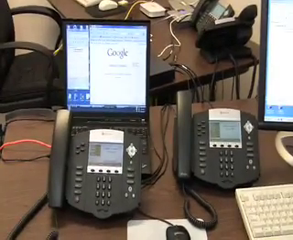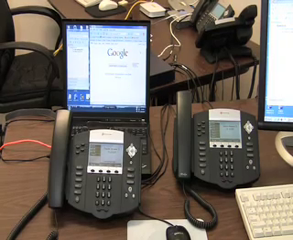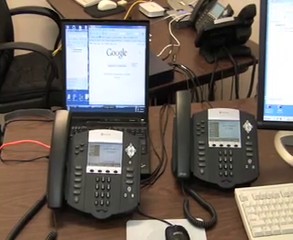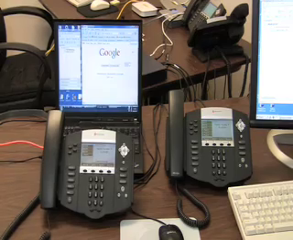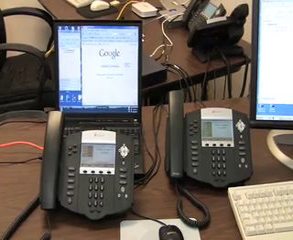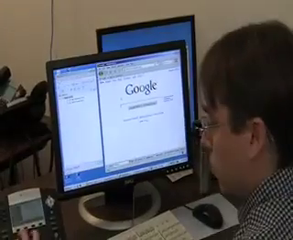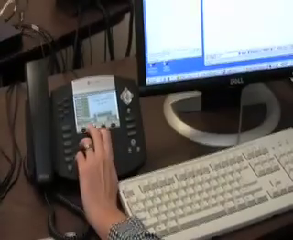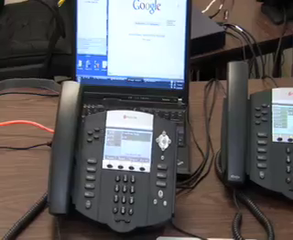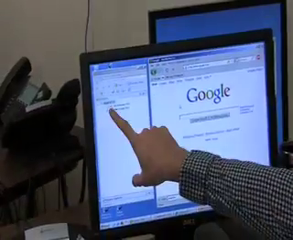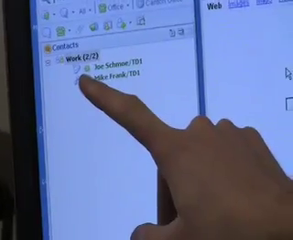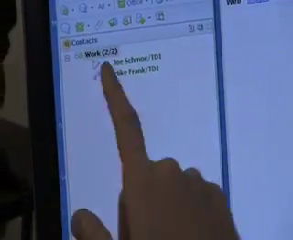Who's going to initiate the call? We're going to initiate the call outside of Sametime, so just a standard phone-to-phone call within the office. Joe Schmo's going to call Mike Frank. We'll dial 6178. You can see that his phone is ringing. And if you pan up to this screen, you can see that the telephony presence for Joe has changed to on the phone.